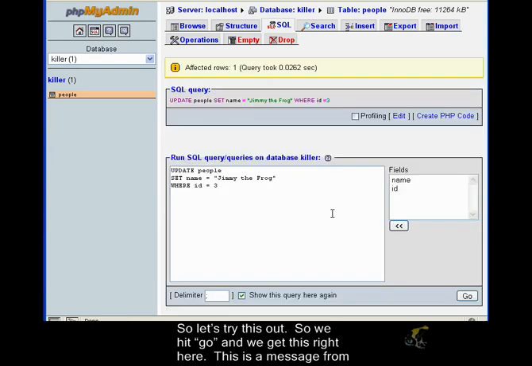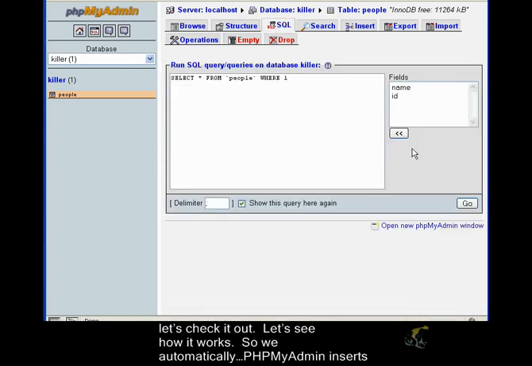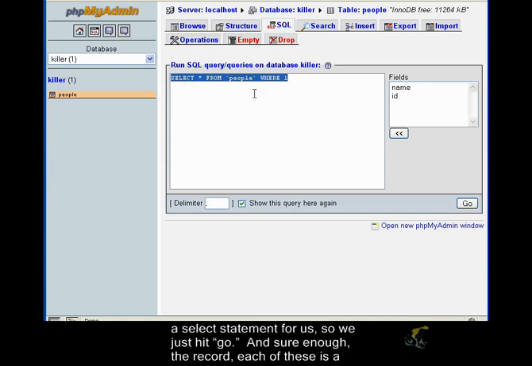So we hit go, and we get this right here. This is a message from the MySQL server saying affected rows: 1. The query took this much time, and we see the query. So let's check it out, see how it works. phpMyAdmin automatically inserts a select statement for us.